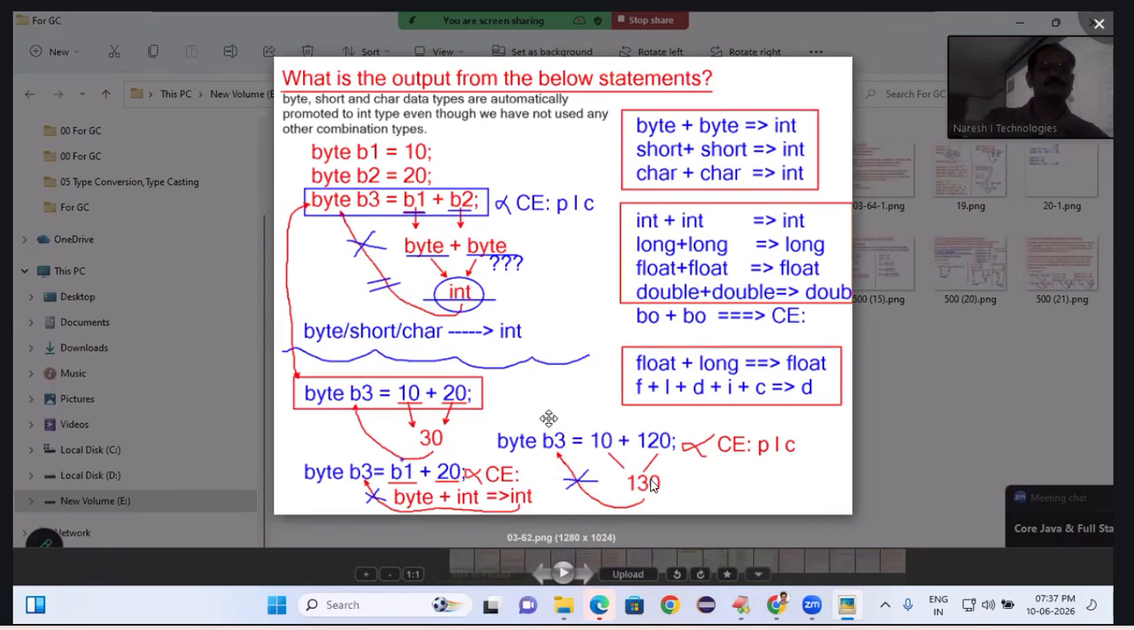Byte b3 equal to 10 plus 20 I have written. These are the literals. Literals are directly added. Result will be checked and stored. Byte b3 equal to b1 plus 20. One variable, one constant. It will be considered as what? Variable expression. So data types will be considered. b1 plus 120, result is 130. Cannot be stored in byte. Compile time error.